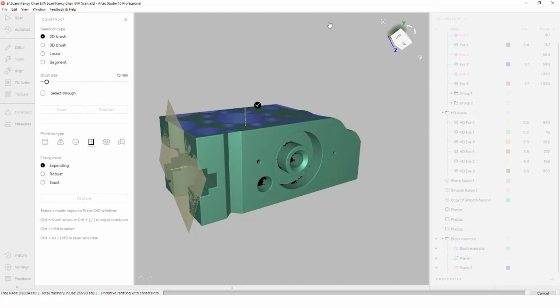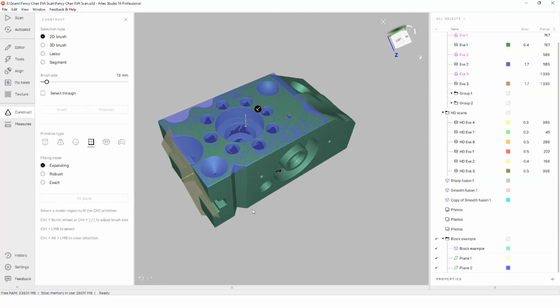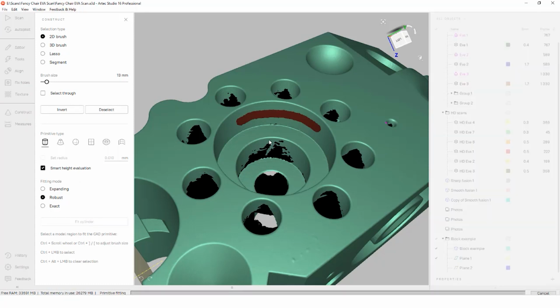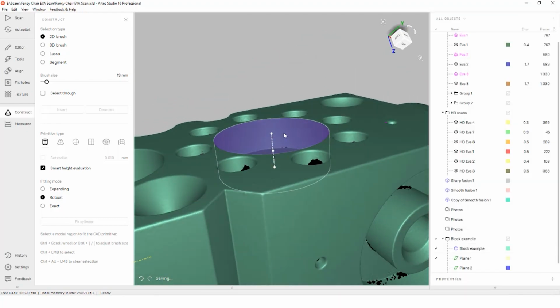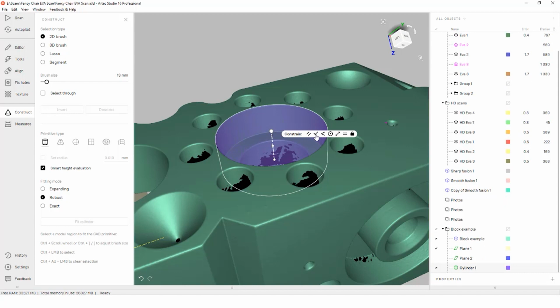Inside of Studio 16, we also have ways to add constraints to our CAD objects. This ensures that the features extracted are properly parallel or perpendicular to one another. You can do this by selecting on one primitive, then the axis to determine which part of the primitive you want to have the constraint be based on. Then you can select on the second primitive you want to drive the constraint.